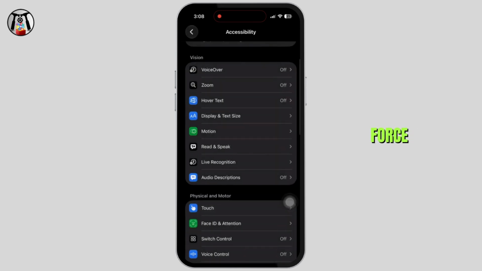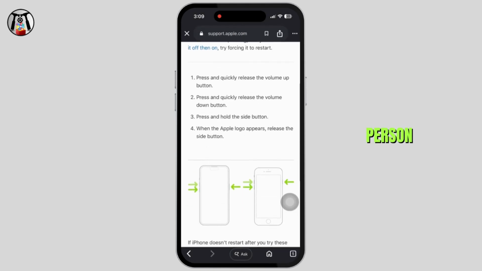If not, you want to force restart your device. For that, press and quickly release the volume up button, press and quickly release the volume down button, press and hold the side button until the Apple logo appears. Once your iPhone restarts, check the software update for your device.